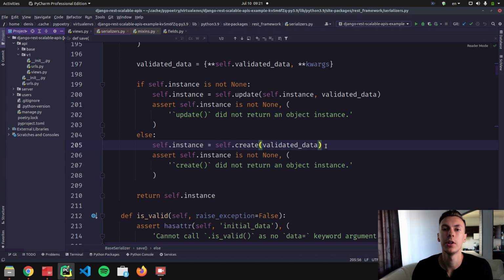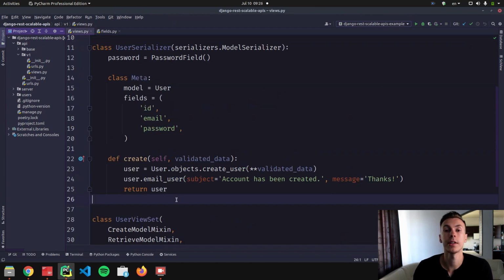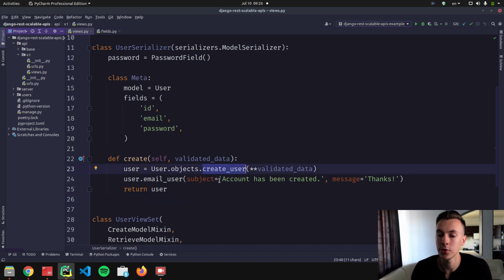So if we want to change the logic of creating a new user, we need to override the create method of the user serializer. Here's how the implementation of this create method can look like. So first of all, we create a new user by calling the create_user method, and then we call the email_user method that sends an email to this user, and at the end we just return the new user. It will work, however, I think it's not the best idea to mix serialization and business logic. I think these things should be separate.